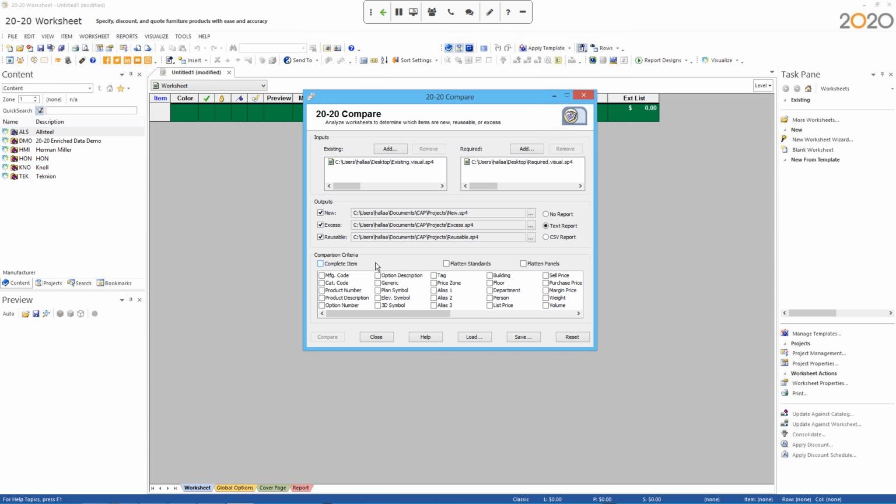And then the final part of this, and a key part, is the comparison criteria. We need to tell this what we're actually looking for when we compare. And the way it works is anything that's checked down here, it's going to compare. And if they're different, it's going to treat those items as two different items. So I'm just going to check a few of these. Usually I just go down the left column here and get those. That would be a basic comparison. It's just looking at the manufacturer code, the catalog code, the product number, and the option number. And if those all match, it counts the items as the same.